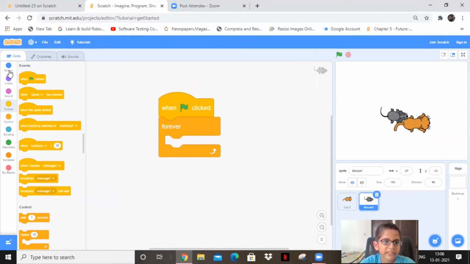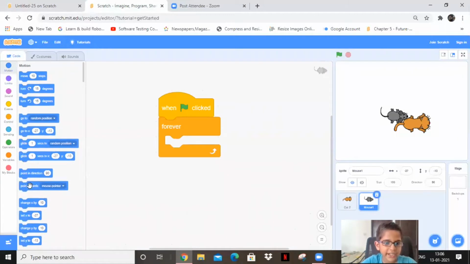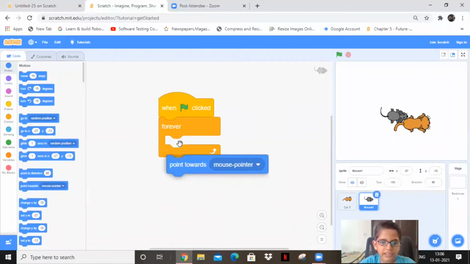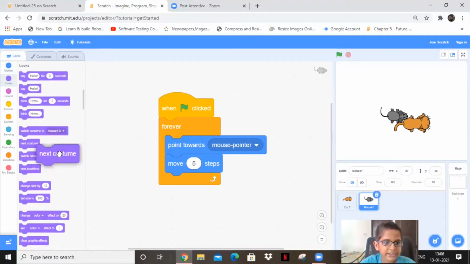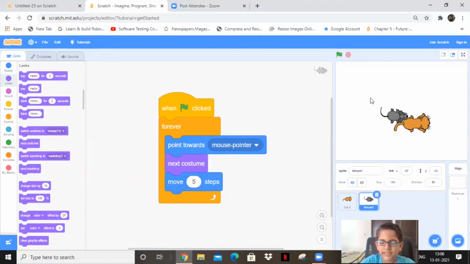Then go to motion and take one point towards mouse pointer. Then take one move 10 step and change it to 5 and go to looks and take a change costume block and see whether it's working like this. You can also change the size of the rat.